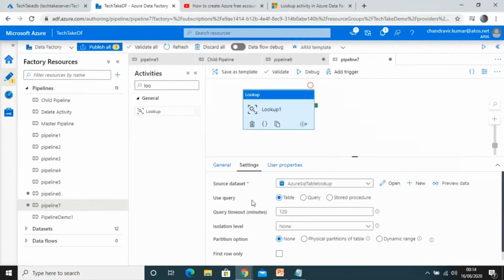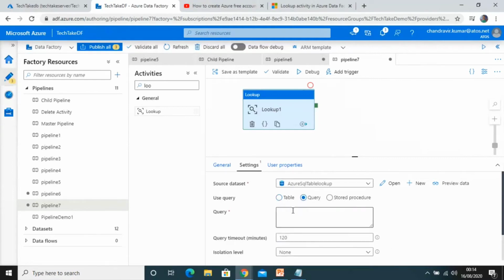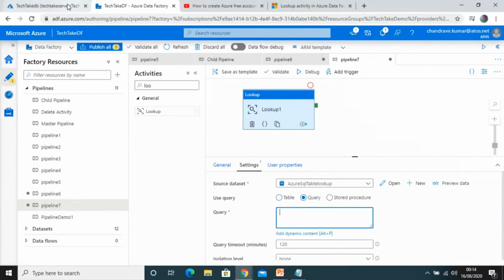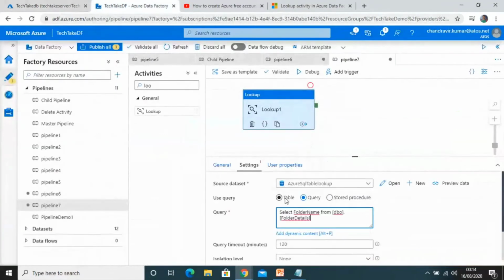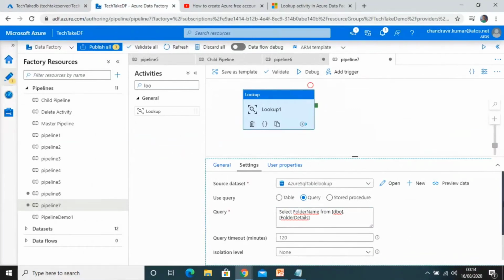Okay, so currently I have used table here. You can use table, query and stored procedures. So I am using query this time. This query I have written and shown you. So just select this, copy this query and then put it here. This way it will give the result for folder names only.